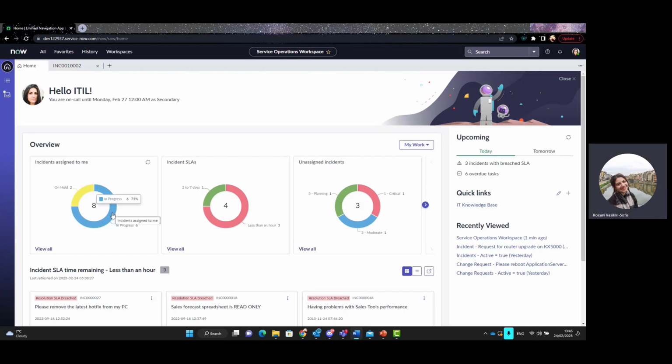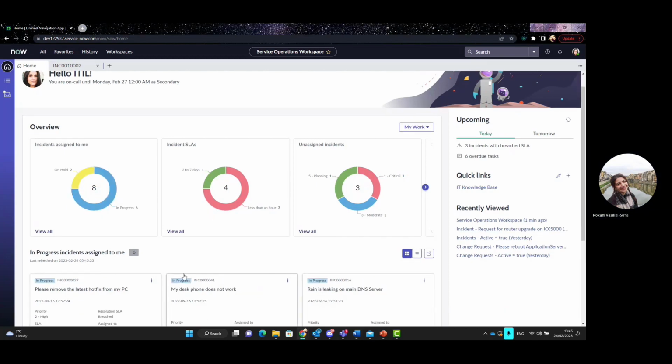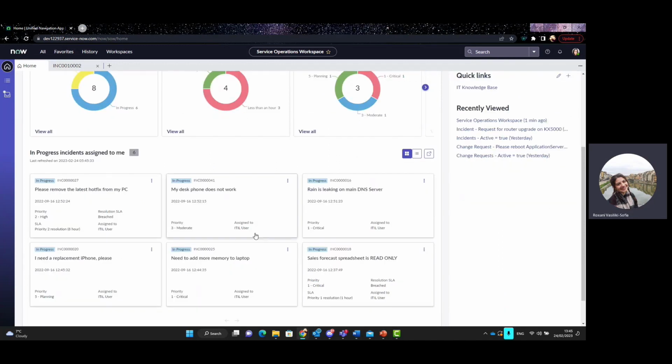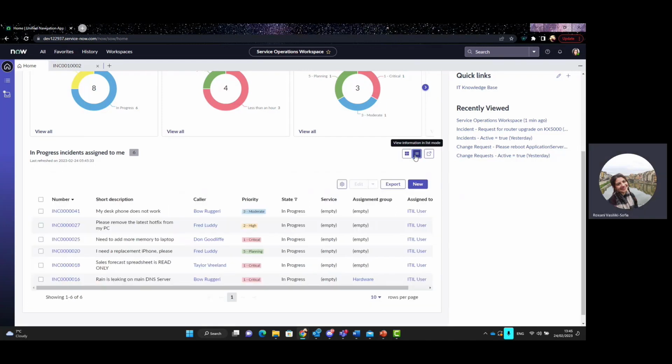Upon clicking anywhere on the donut charts, you have these level two cards appearing over here that give you each individual record and a few more details about it. You can use this card to open the records in a new tab, click the action menu to reassign, switch the information into list mode, and then finally open the list in a new tab.